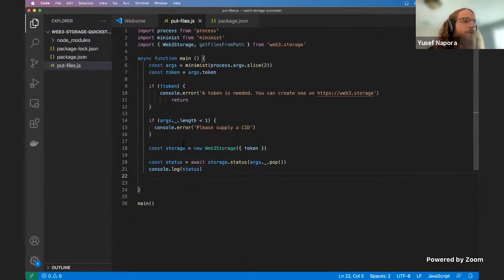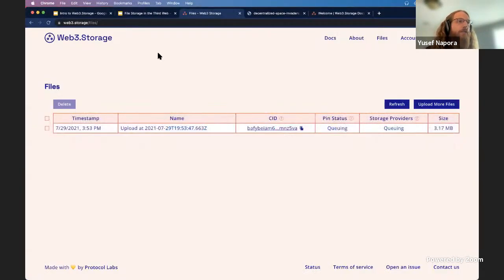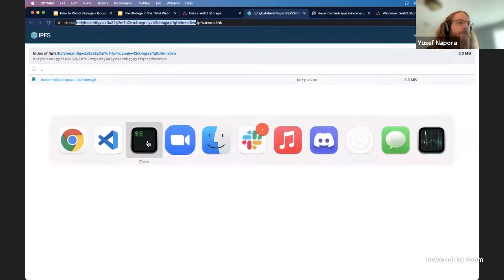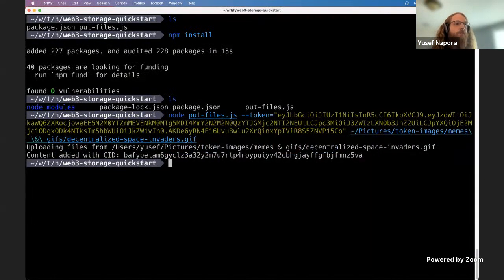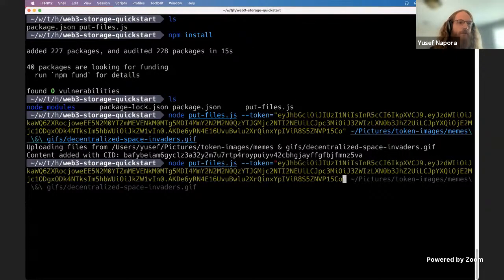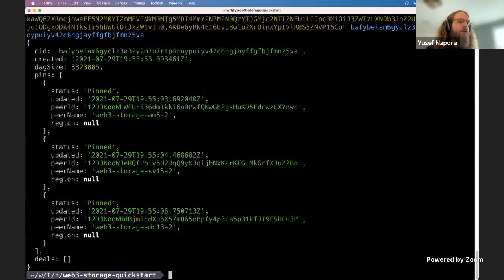So I changed my program. Now I'm going to go grab the CID. It was over here. It also got logged out earlier, but yeah, I got my CID. Now we're going to ask the service, what do you know? Not really put files anymore, but token, I have that over here. And then I want the CID, which is back in my clipboard here. And there we go, boom.